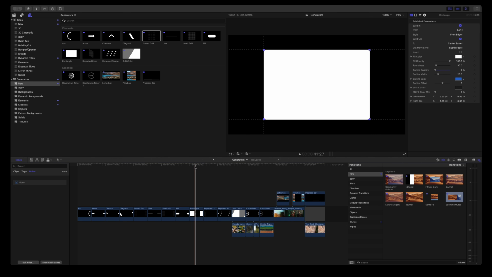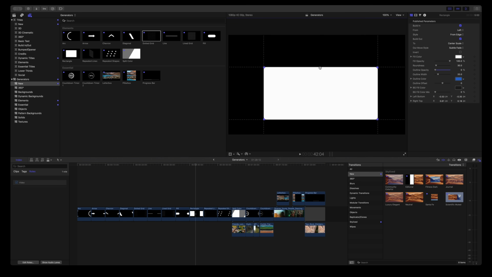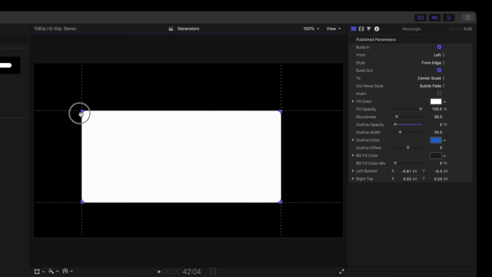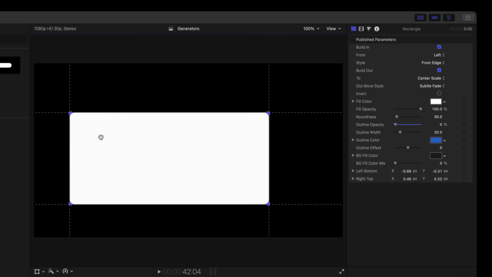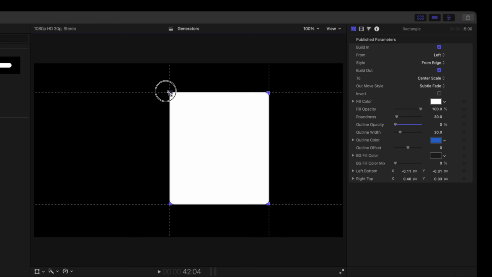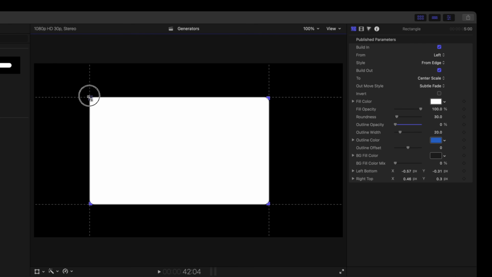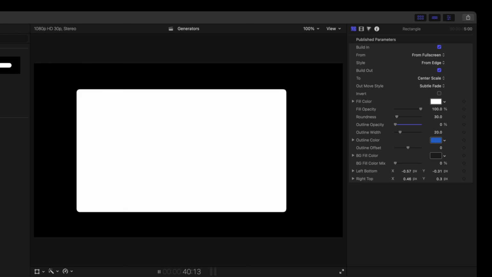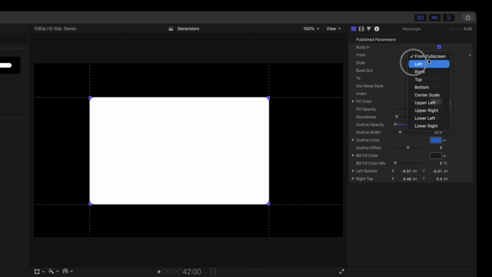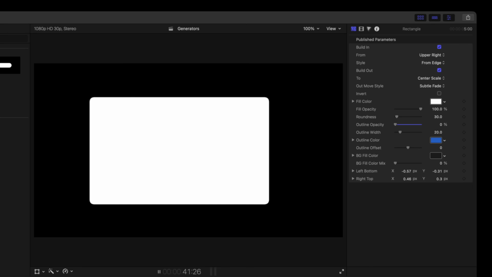Let's look at this rectangle here. You can scale and shape it any which way you want here. Position it by dragging in the middle. Drag these corners to shape it any which way you like. And it animates on, by default, from left to right. You can change where it animates from, even full screen. Let's try full screen. That's going to zoom it back. And if you wanted it to scale from the upper right, it scales from the upper right.